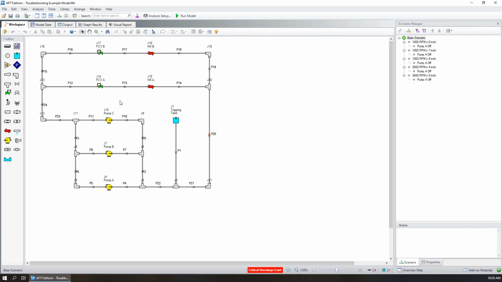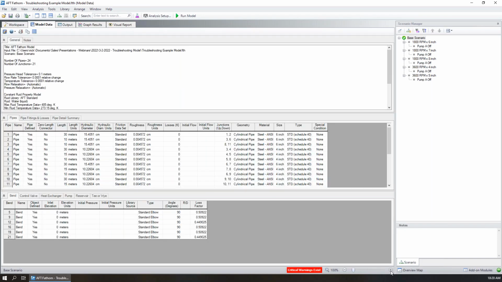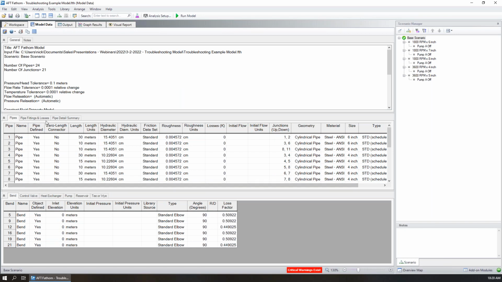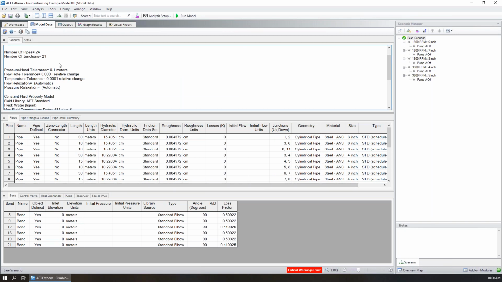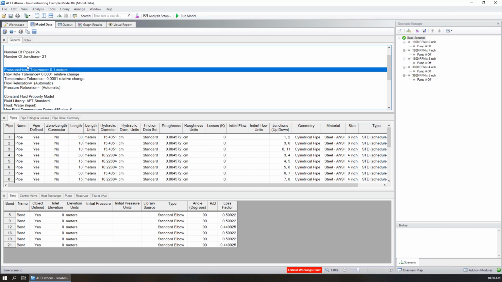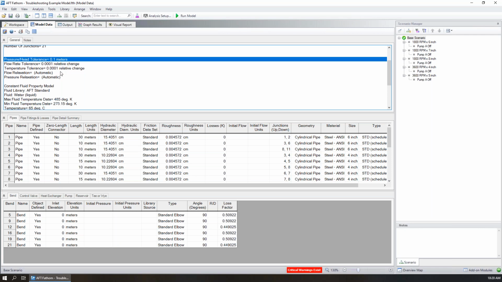So what I would do is look in this model data. We'll zoom in a little bit so you can see a bit better. Here at the top is the general tab where it has some information about your solution control. So here the pressure head tolerance is relatively low. In general, if you're building the model yourself, there shouldn't be any changes to solution control, but especially when someone's trying to troubleshoot or running into problems, they might get desperate and go change those.